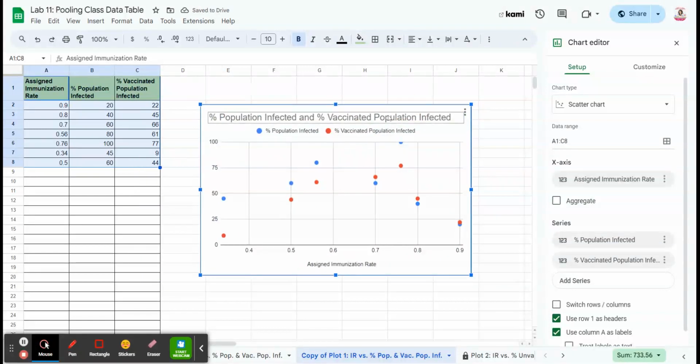We have information here. It tells us which one is which, the percent high population infected versus vaccinated population, right? We have immunization rate down at the bottom, right? And we don't have this side labeled because we have 2 different percents going, so that label is right here.